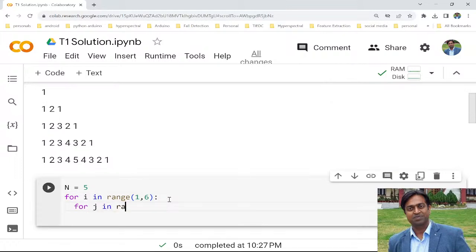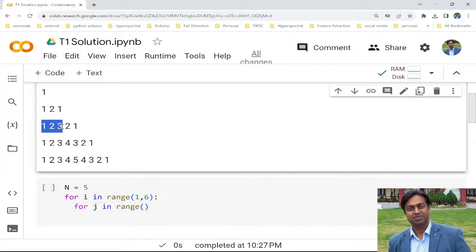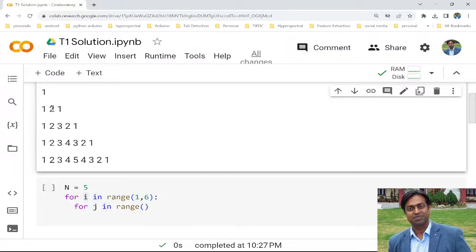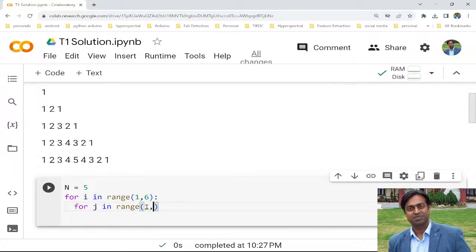These numbers can be printed if I put another loop within this i loop, let it be j in range. Now what will be this range? It starts from 1, but up to what number? We are going to the number of i. When i is 1, we print only 1. When i is 2, we print up to 2. When i is 3, we print up to 3, and so on. It means our range will be 1 to i plus 1. Why i plus 1? Because in range, the last number, this 6, is not included. The range will go from 1 to 5. Similarly, this range will go from 1 to i.